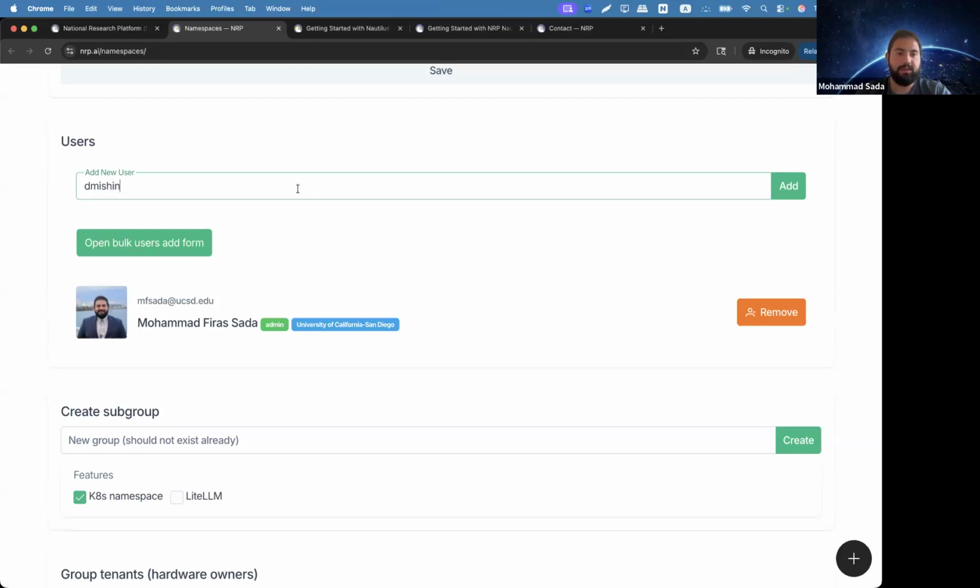So let's try this again. Let's give it some time. So basically the gist is that you need your users to log in at least once for you to be able to add them. Otherwise, they're not going to show in the dropdown.